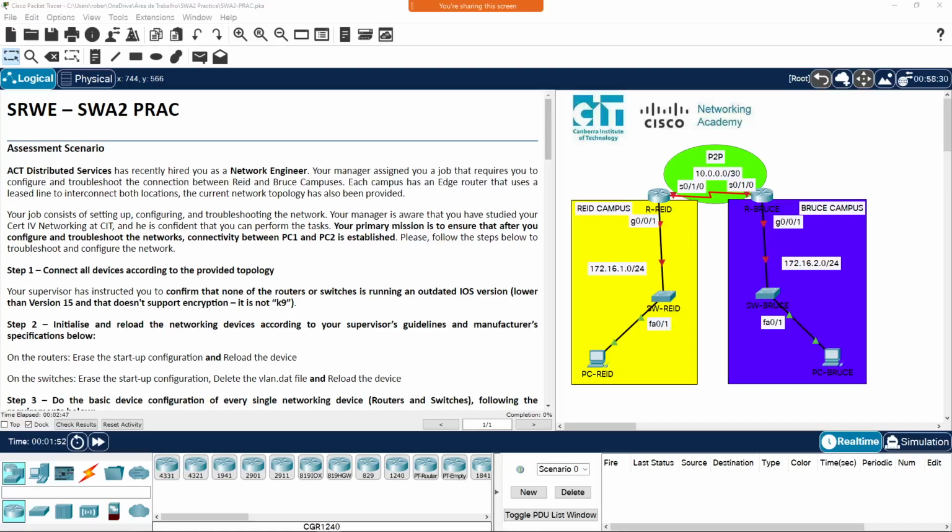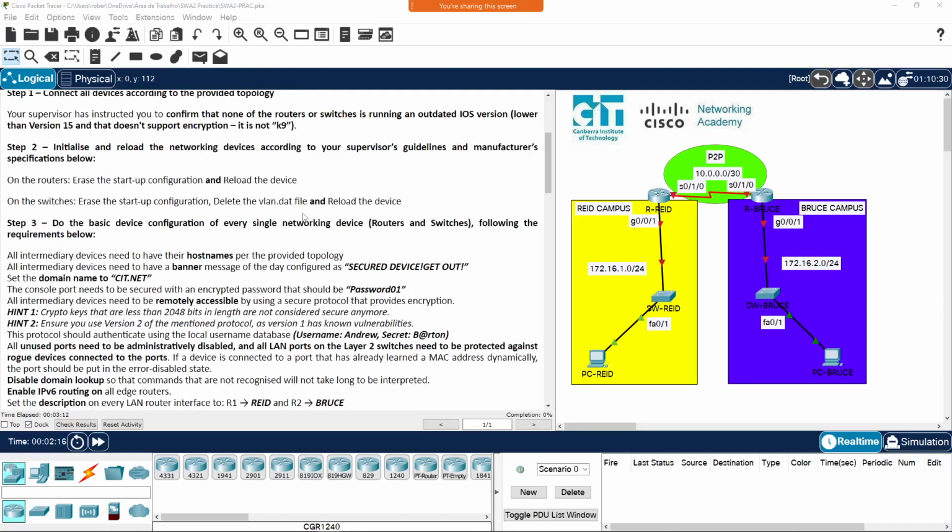Alrighty, welcome everybody to our Cisco lab, and today we're going to be solving the simulator workplace assessment for routing and switching. So we're going to be doing the SWA2 Prac. Now, these activities are available on eLearn, so you can just download it straight away and start doing it. Now we do have a simulator workplace assessment number 2 scenario that we have to work with.